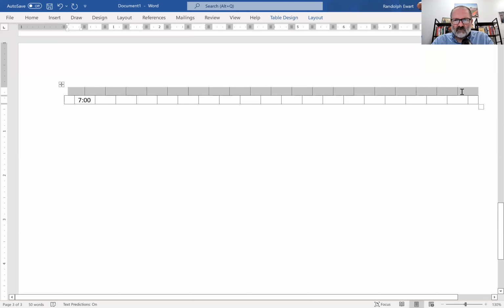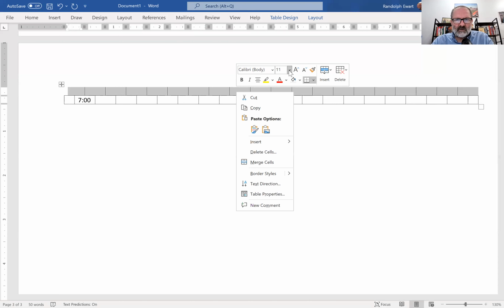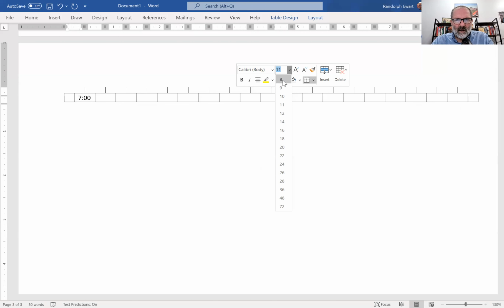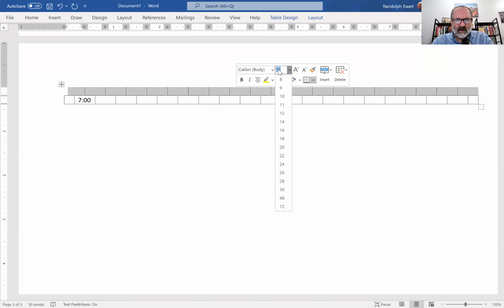I need to change the font. I'm going to right click and change my font to a small number. I'm going to double click on the number in the box here and change it to 6. That's a nice small number. I hit enter. And look there, the tick marks are much smaller. So you can play around with that.